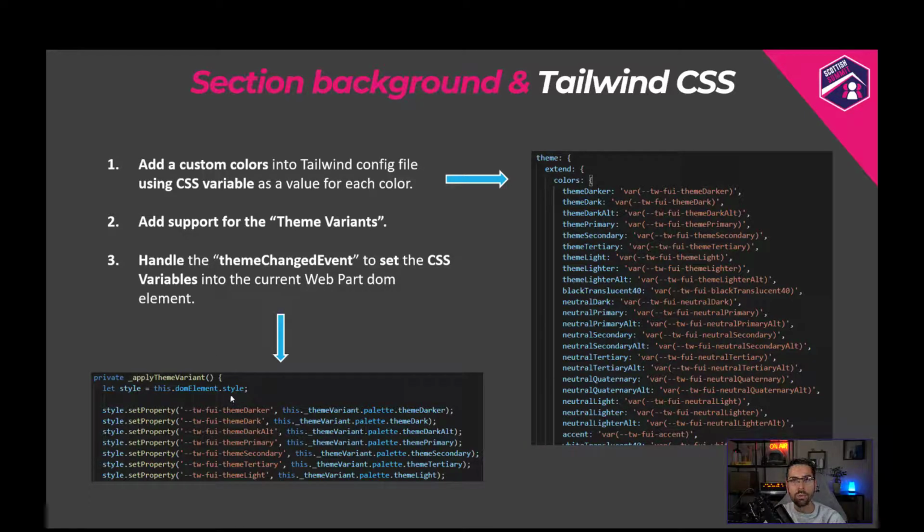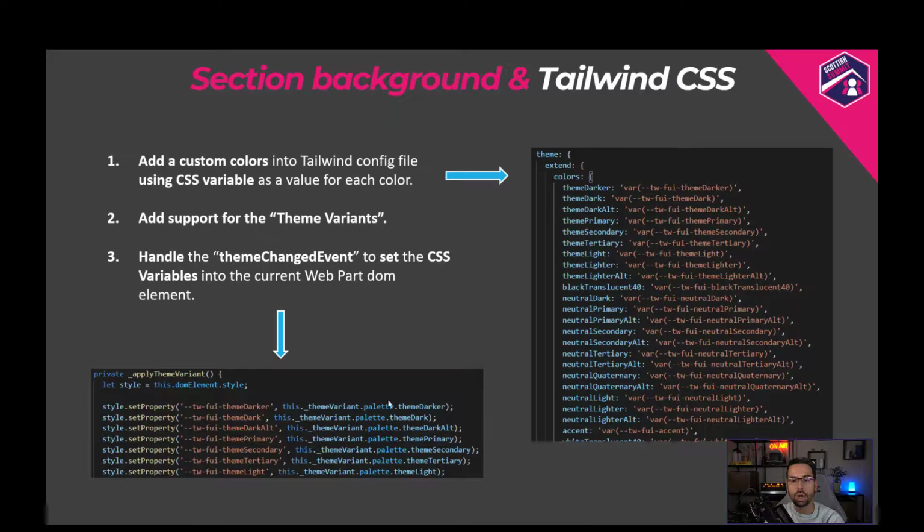Basically, when the user changes the section background, we need to call this code to use the setProperty function of the style object of the current DOM element, setting the color by using the correct CSS variable name, and then set the color that comes from the theme variant.